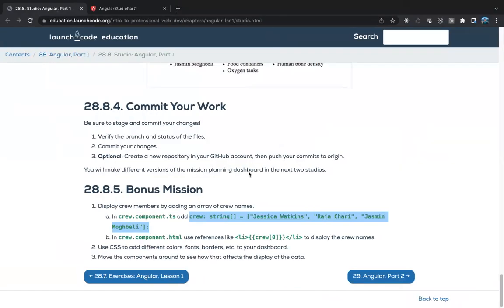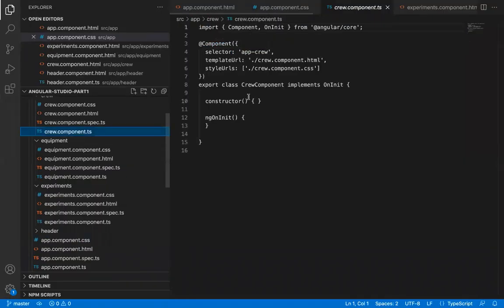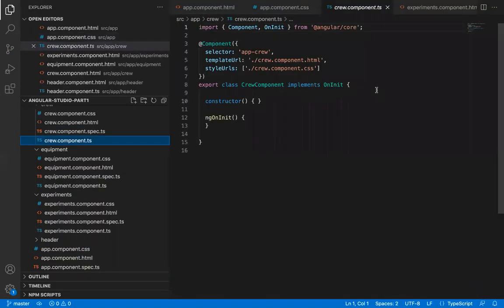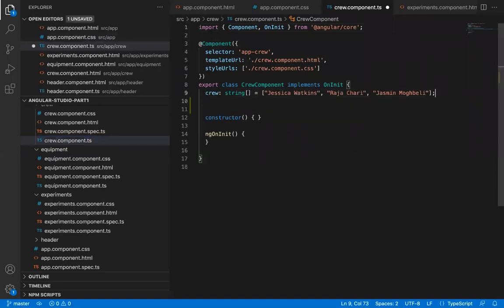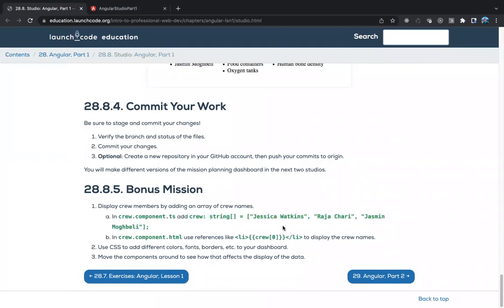And it says in the crew.component.ts, so I'm going the wrong way. crew.component.ts. Remember, this is our TypeScript file here. So I'm going to paste, and this is also a class. So I paste my class variables at the very top, just like that. That's coming in directly from that file here. So there we go.